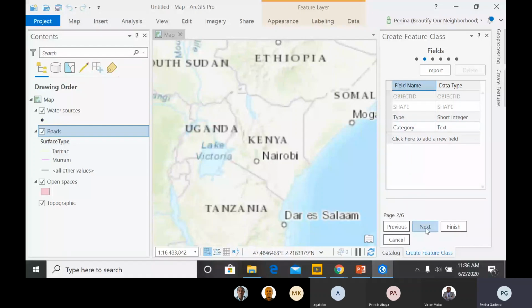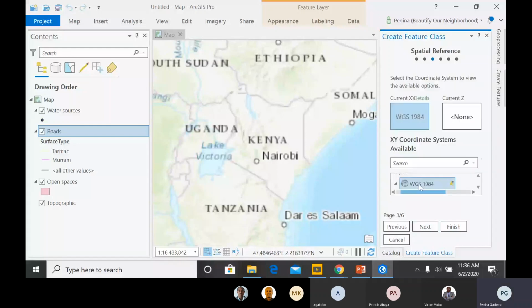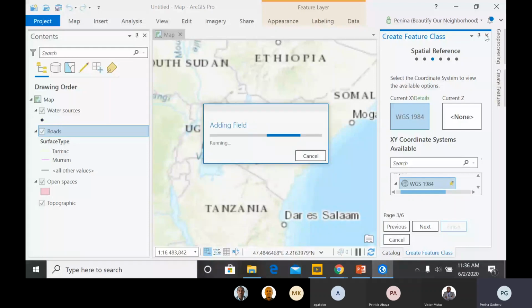Let's go next. I'll use the default coordinate system. The other layers in this geodatabase are WGS 1984, so I'll use the same coordinate system. With that, I can click on finish. Once you create a geodatabase feature class, the next thing to do is apply the domains and the subtypes. Let's give it some time to finish. You can see it has been added here.